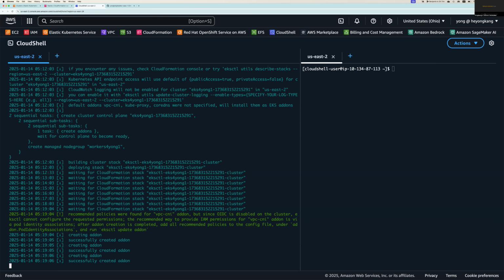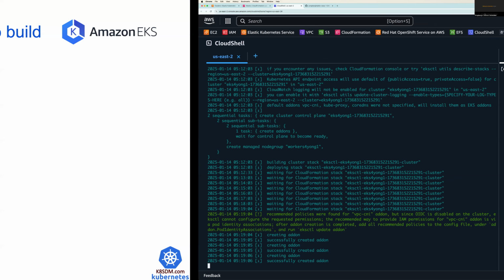All right. As you can see from the screen right now, it's still progressing pretty well. And now it's still creating the control plane. Looks like the control plane is already created. Now creating add-ons. So with that, let me come back to the slide deck.